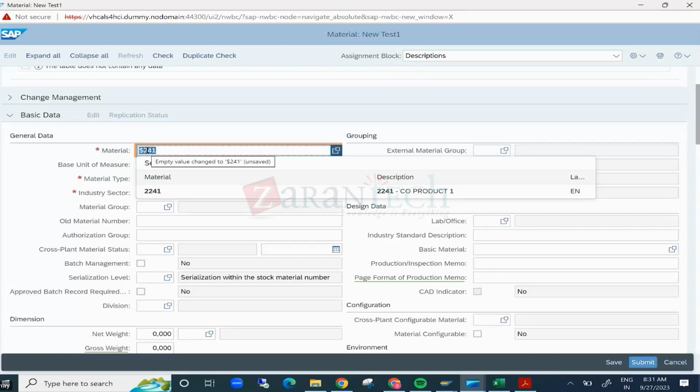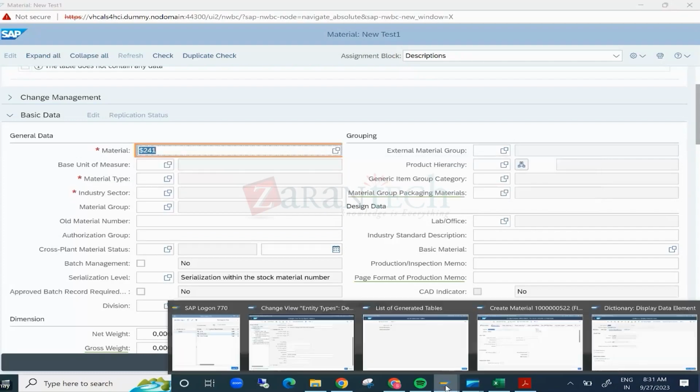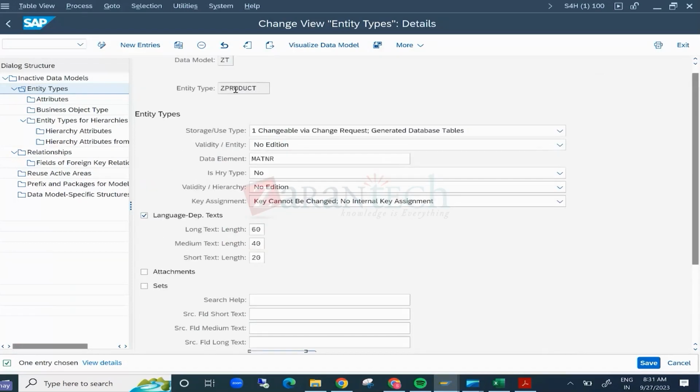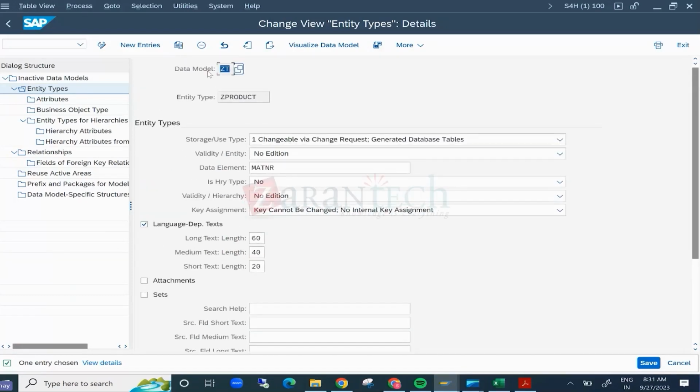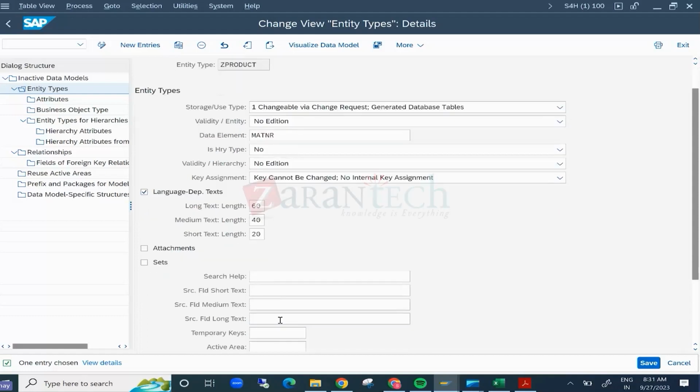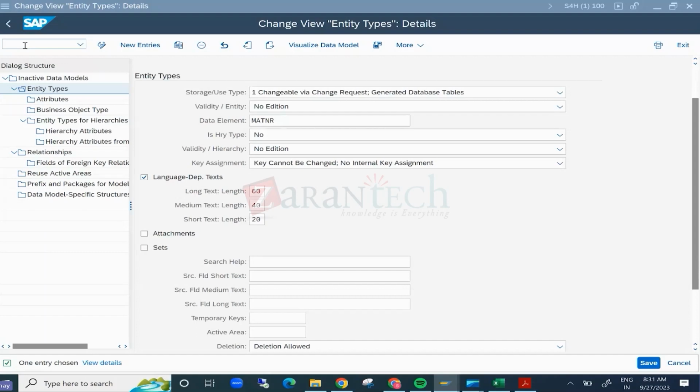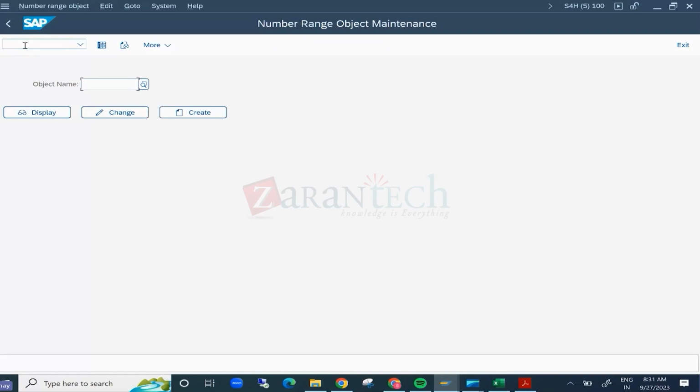For this temporary number also, do we need to define a number range, or is it standard and automatic? Yeah, for our custom object, everything we have to do ourselves. So what you need to do is create a new number range object. How do you create a new number range object? The T code is SNRO. It's standard SAP behavior for any module. Wherever you see a need for a temporary key, you need to create a number range object. Basically, you can use this and create your own temporary number range object.